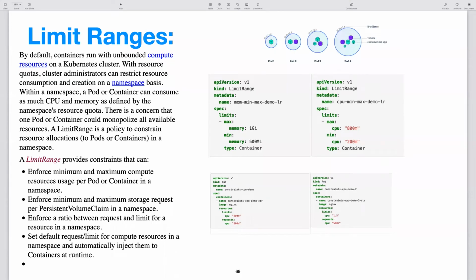Okay, so welcome back to my new video. In this video, I'm going to talk about the LimitRange object in Kubernetes.